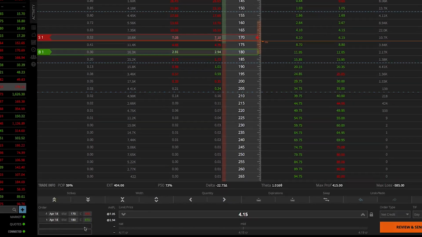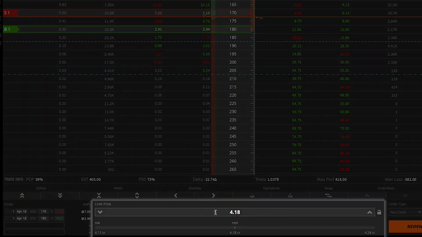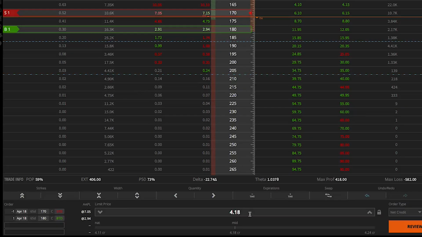So at the very bottom here, we can see the order is to sell one 170 call and buy one 180 call in the April 18th, 2019 expiration cycle. Now the -1 indicates that you're trying to sell one contract, and the regular one or the +1 indicates that you're trying to buy one of those contracts. So the price that we're seeing here is actually the net price, or the net credit in this case, of this particular spread. So if I sell the 170 call and buy the 180 call, the current mid price of that spread is a $4.16 credit, which we can see by this little CR here.